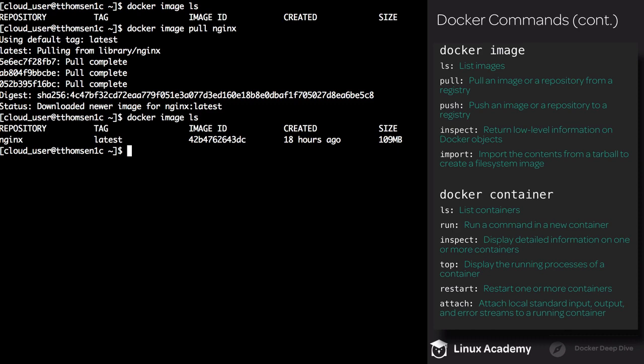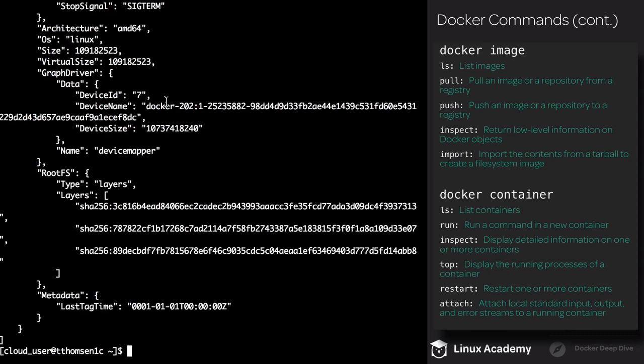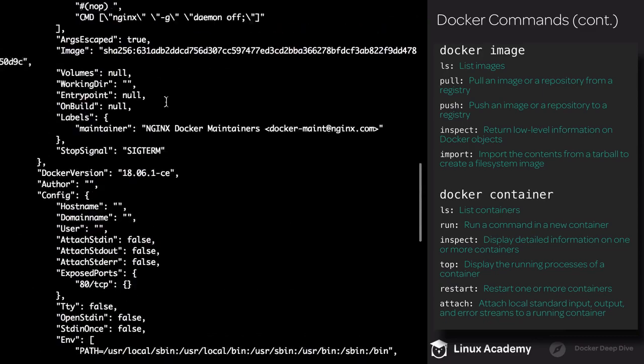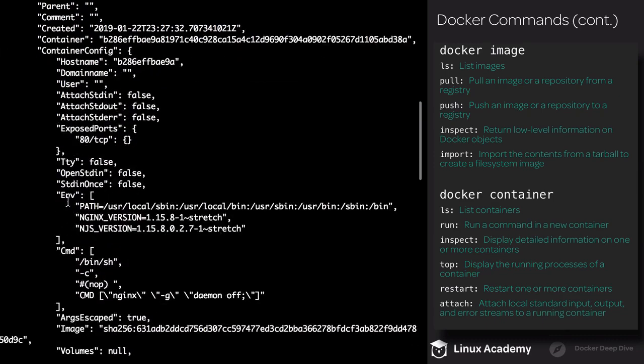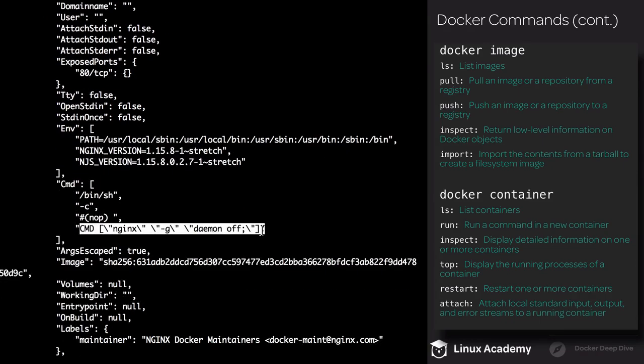Now let's get some more details on this image. We're going to execute a docker image inspect, and we need to supply the image ID. So I'm going to copy and paste this in and run it. And what we're getting back is a giant JSON document with the details of this image. So here we have the ID. It's a SHA-256. We have the repo tag, which is going to be nginx and latest. We also have the ability to take a look at any environment variables that were defined in here, which is right here. And the command that will be executed when the container starts up.